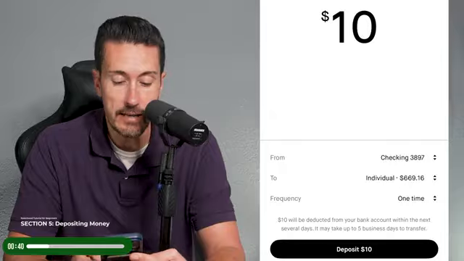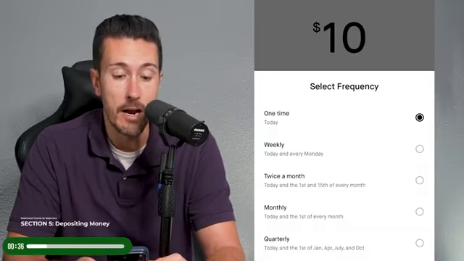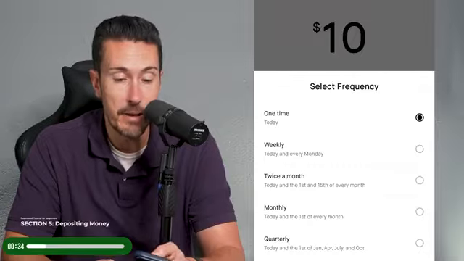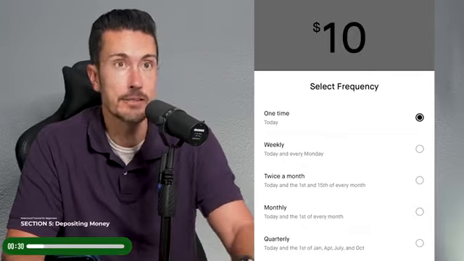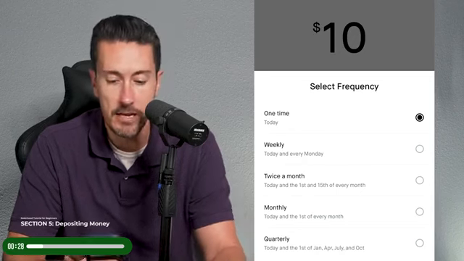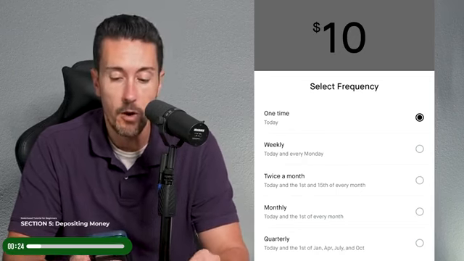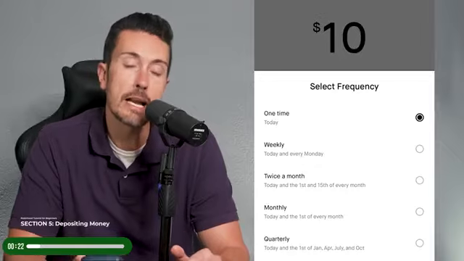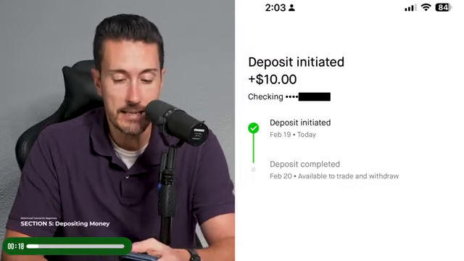You can either select frequency of one time, or if you want to, you can make this automatic, which means that let's say every payday, it's automatically going to deposit some of that money into Robinhood so you can continue to invest. You can do weekly, twice a month, monthly, quarterly, totally your call on what you want to select. For me right now, I'm just going to do one time. I'm going to hit deposit. It'll say deposit is initiated.